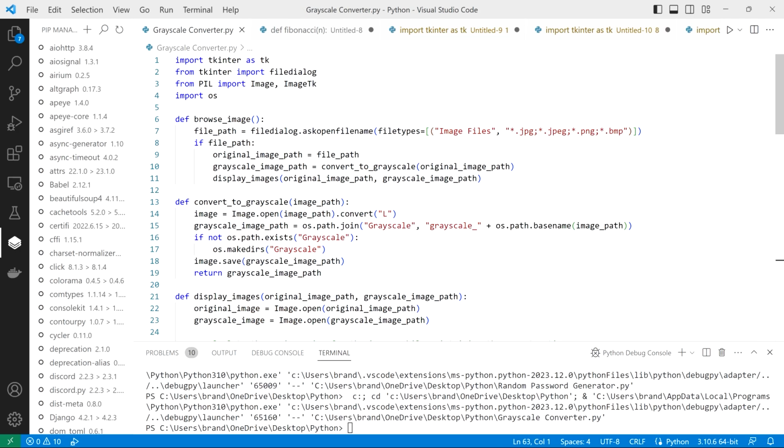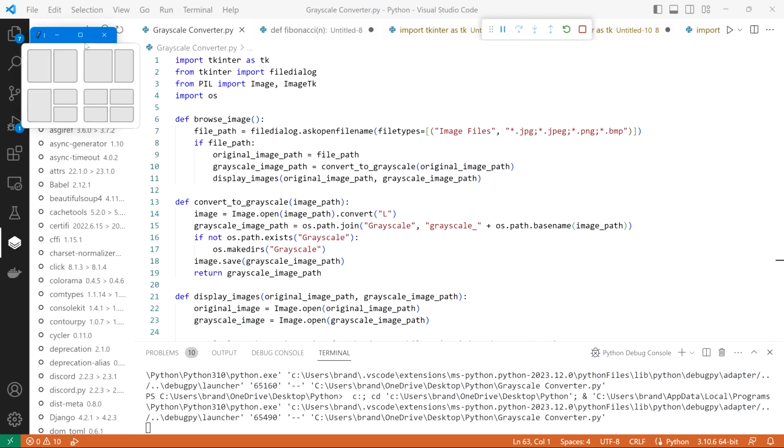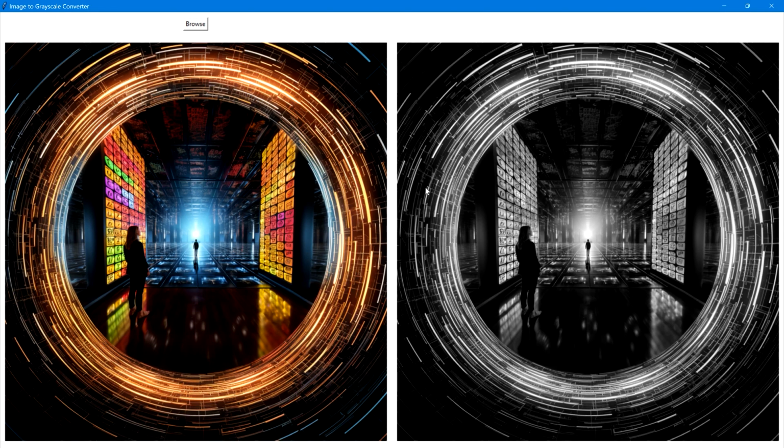And we'll replace the script. Let's try it again. We'll click Browse. I'll select this image. So now they're very tiny. Now they're even smaller. Let's select another image. There. Okay, so it did it.